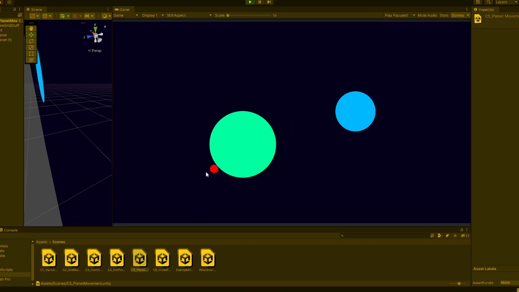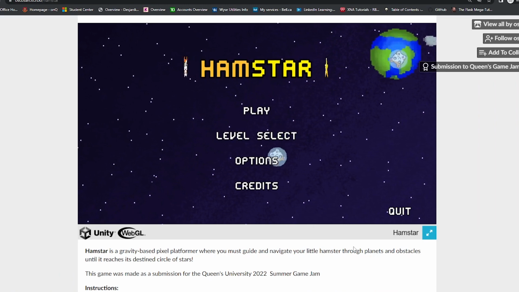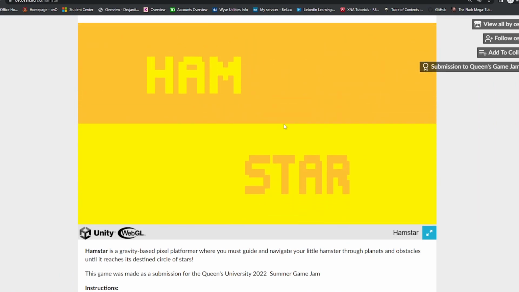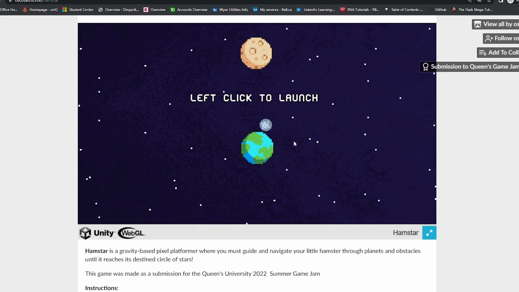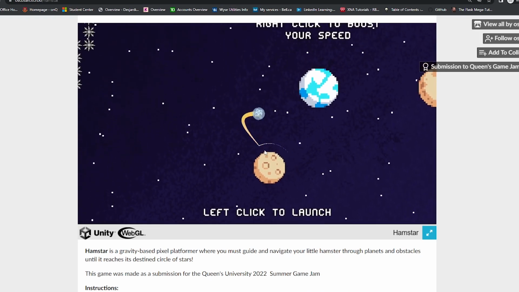So let me give an example, right? This is kind of the game. It has a simple control scheme. If I left click, the hamster ball is going to launch normal to the planet, that is, orthogonal to the planet. So it's going to launch like that. If I left click right here, it's going to go off that way.